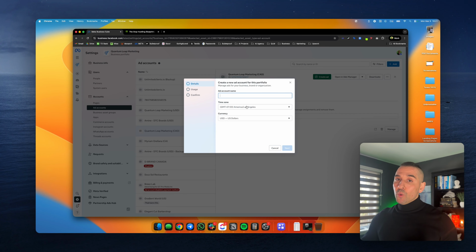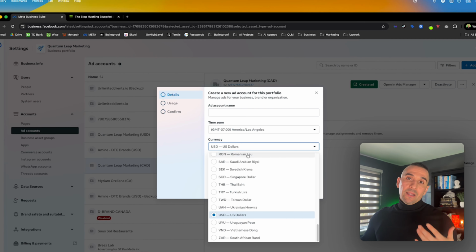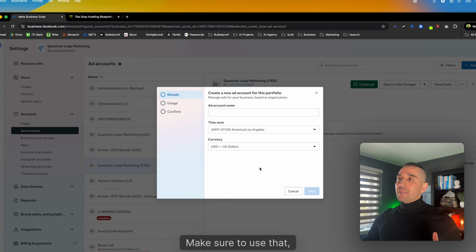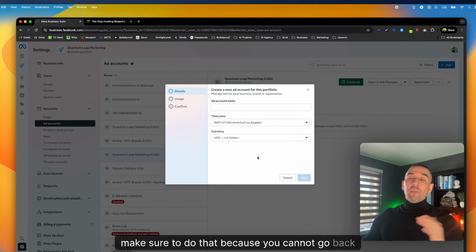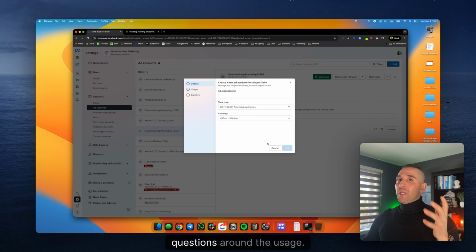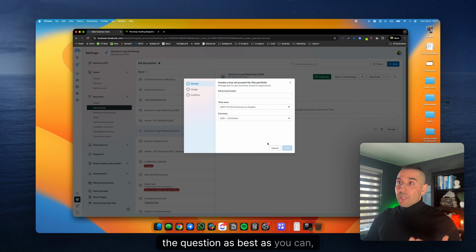So if you have a business in the US, of course put US dollar. If, like me, you are in Canada, it's going to be in Canadian dollars. Make sure to do that, because you cannot go back and change it after. Okay, so after that, you're going to be asked a few questions around the usage. Just answer the questions as best as you can, confirm, and it's going to be created.